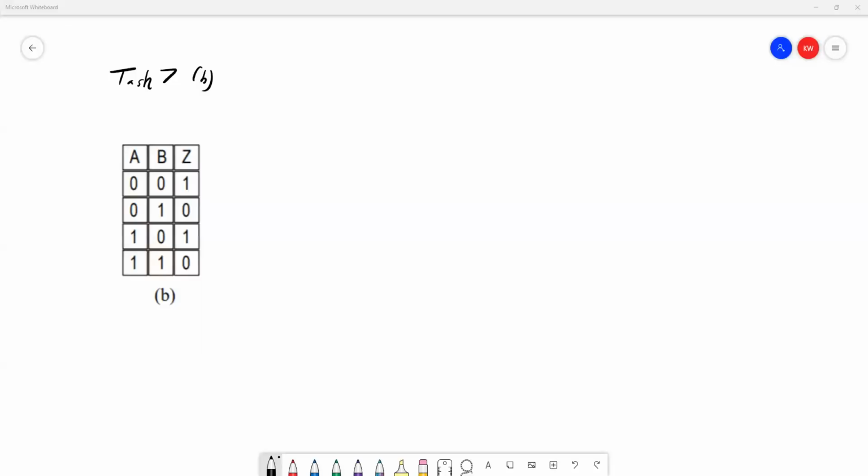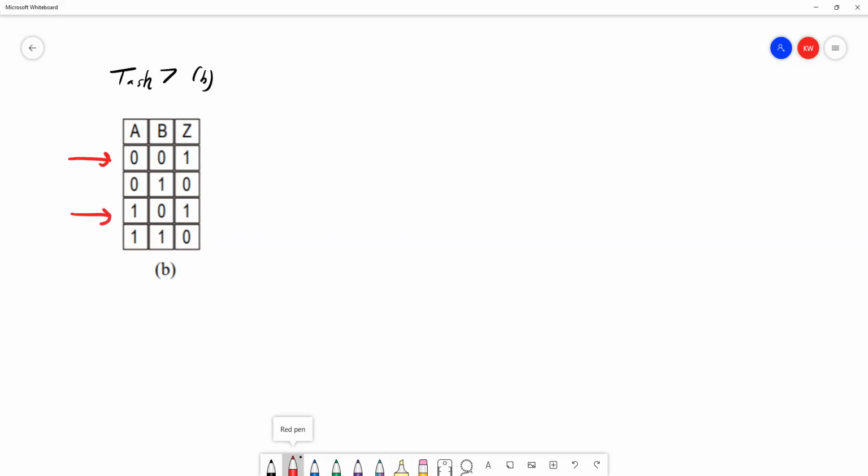In this video, we're going to look at a solution to task 7b from the Electronics and Control course notes. As in the example in the notes and in previous videos, we begin by identifying rows in our truth table which have a 1 in the Z column. So the first row and the third row both have a 1 in that column.